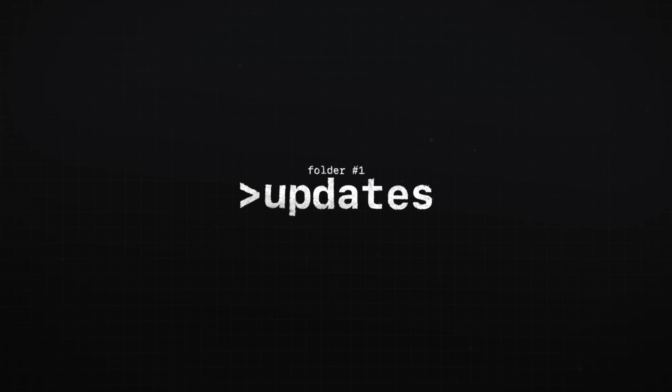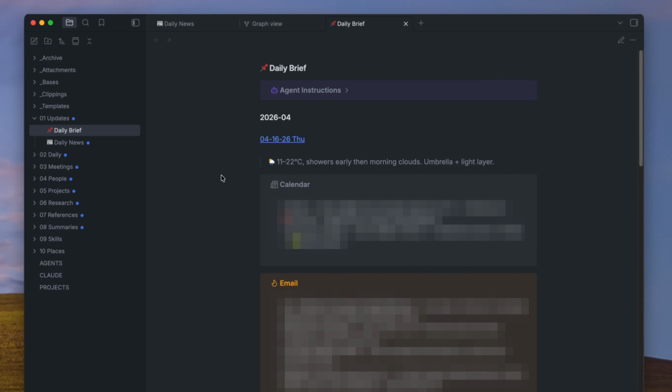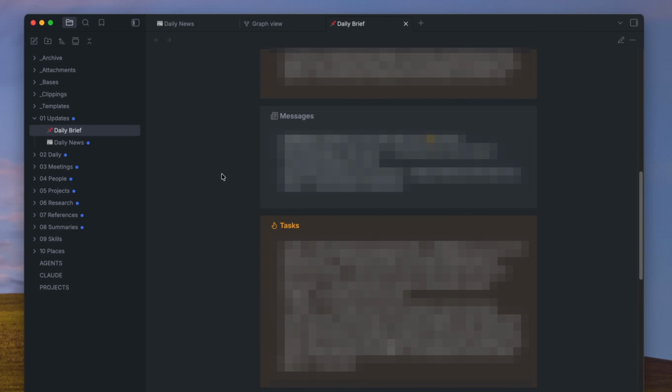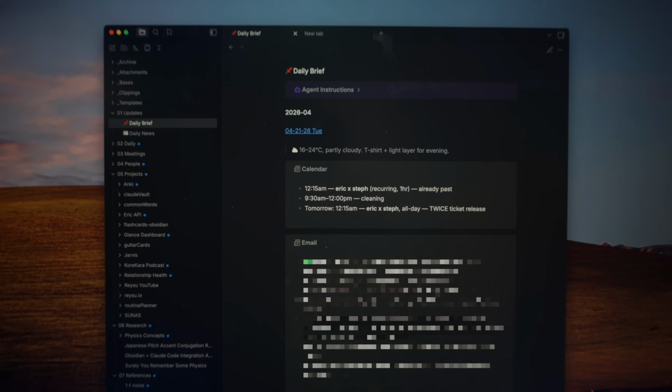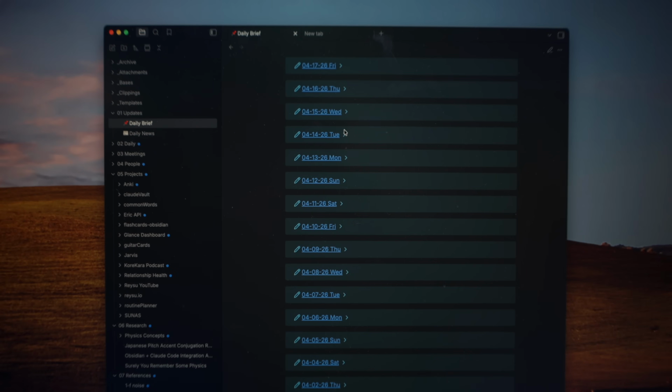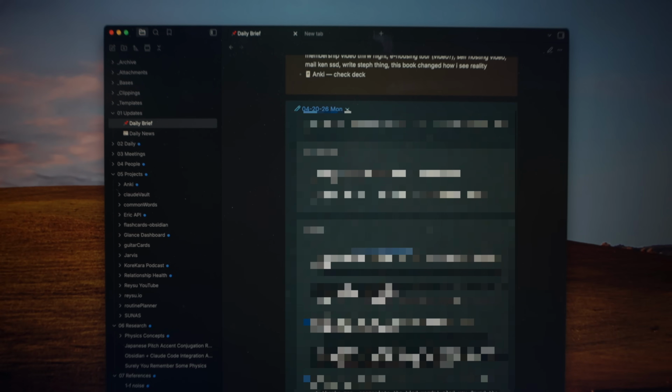So in updates, I have two main things. The first is a daily brief based on my calendar, my email, my messages, and tasks. And it just surfaces the most important things based on a few heuristics that I gave it and some examples I gave it so that I don't have to check my to-do app. I don't have to check my email. I don't have to check my messages. I can just look at this on any device and have a good overview of what are the things that I should focus on or the people that I should respond to.